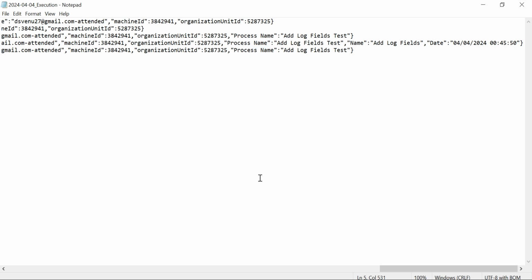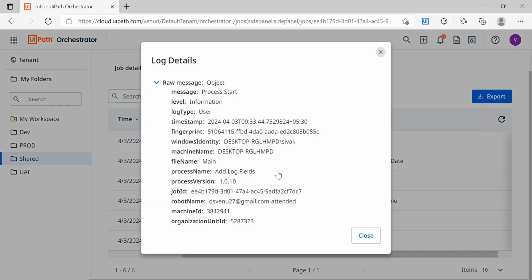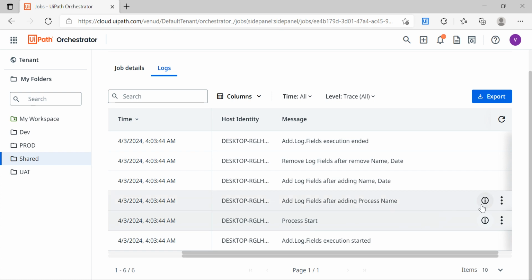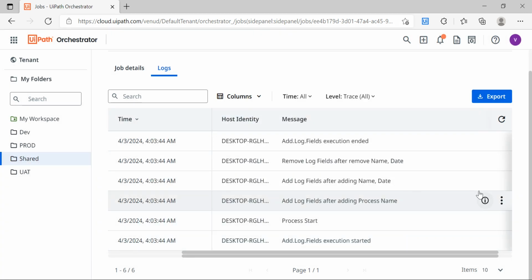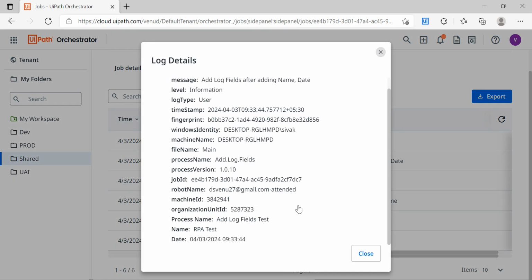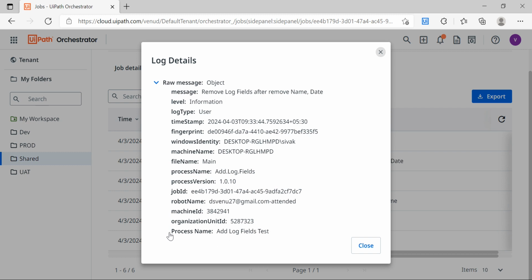So if you deploy this process in UiPath Orchestrator, you would find the information in the UiPath Orchestrator logs as well. So initially if you open the details, you would see the default log fields information. So after we add the process name log field, you would find the process name, and after that we added name and date. So we can see process name, name and date, and after that we removed name and date and we can see only the process name, right?